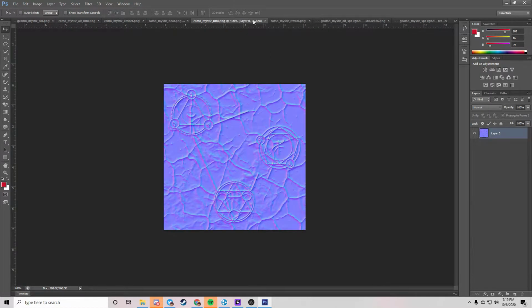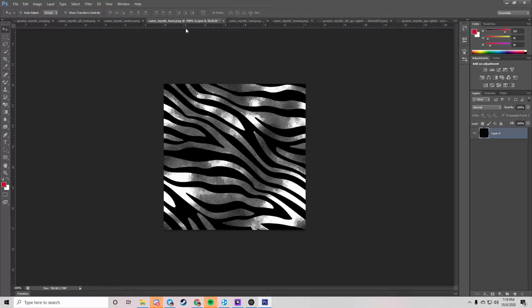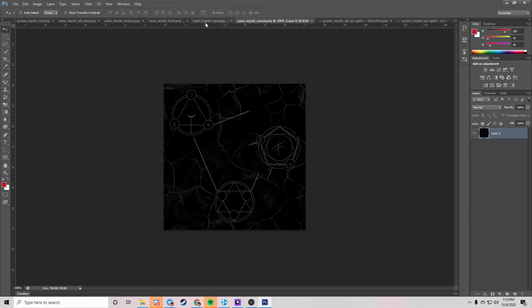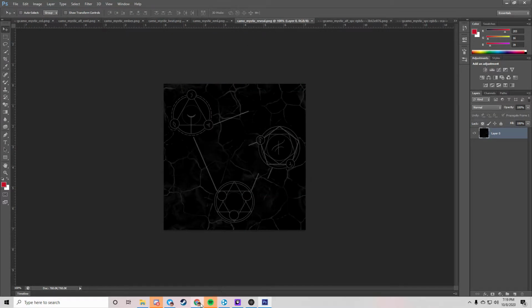These two, these are like the overlay. So basically what that means is, I don't really get how I can explain it, but this is going to be like behind everything else. It's going to be like another part of the camo. Like, here, I'll show you.